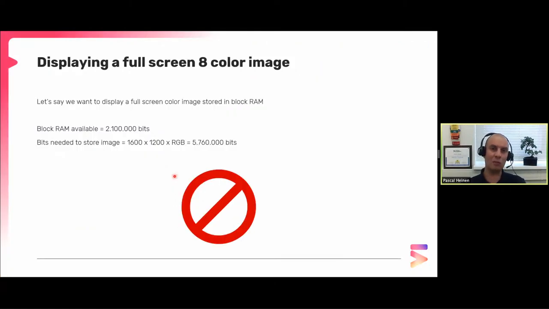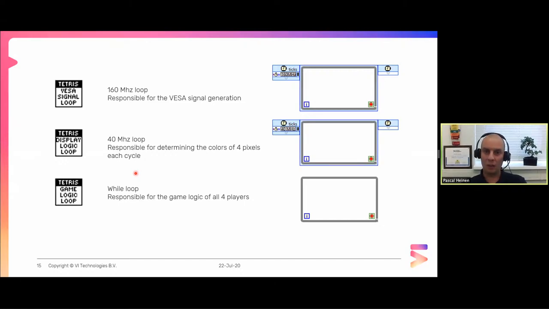But let's say I want to draw a full-scale image in eight colors. So I have 1600 times 1200 pixels, and I need 3 bits to display the red, green, and blue. Then I need 5.7 million bits stored in block RAM. So if I wanted to store one image in block RAM, I cannot do this because my FPGA block RAM is too small. This is very important because this means I need to do a lot of optimizations in my code. We will go to the code in just a moment, and I will show you what tricks I used to get it working.